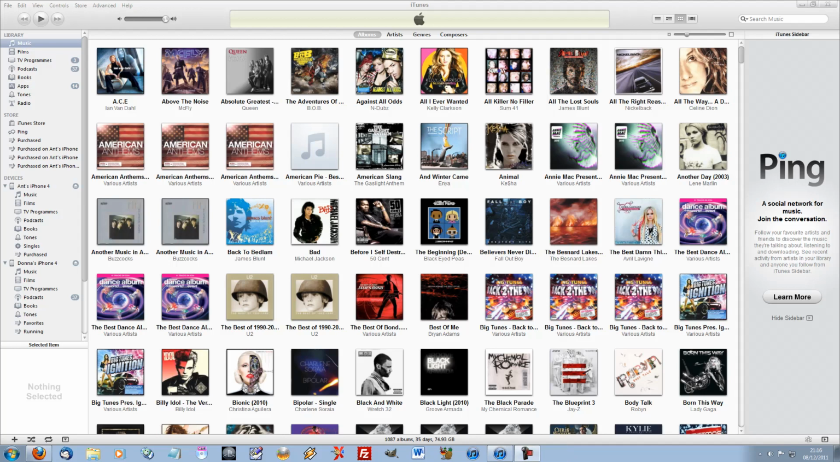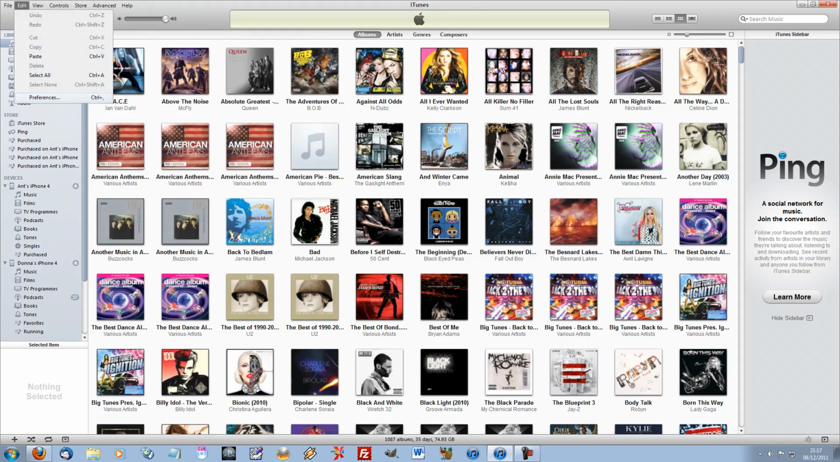Hello, now this tutorial is going to show you how to convert a CD to MP3 using iTunes. So once iTunes is loaded, first of all we're just going to make sure that the preferences for importing our CD are how we want them to be. So go to Edit, Preferences.